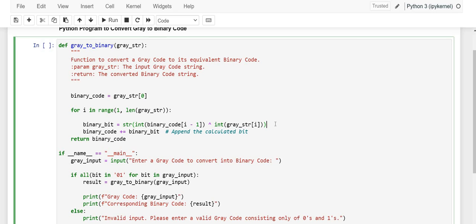Now in the next line, this refers to the previous binary code bit, because the binary code is built step by step. Here gray_str[i] is the current gray code bit. Now here the XOR operation compares the current binary bit with the current gray code bit. It compares the binary bit at i-1 to the current gray code bit gray_str[i].